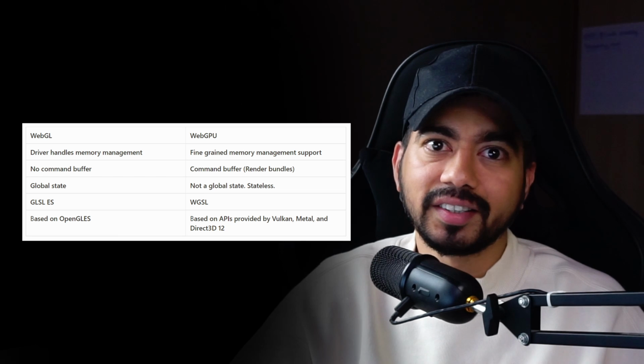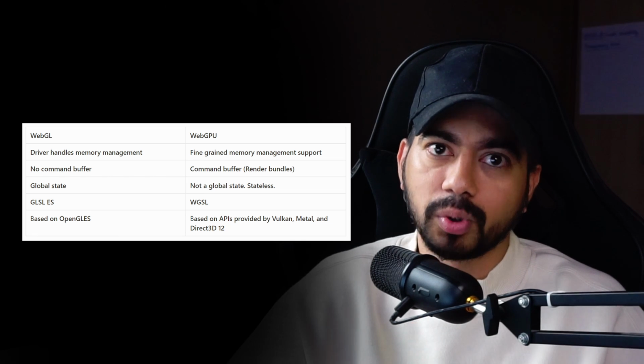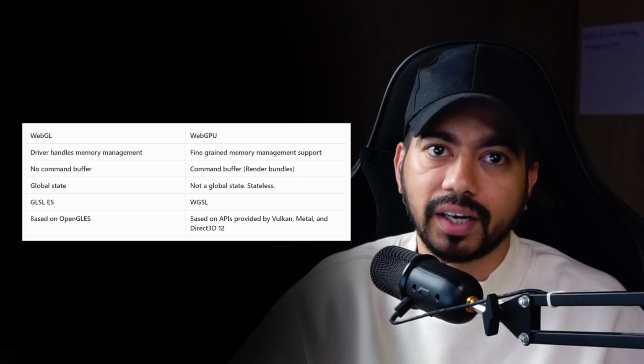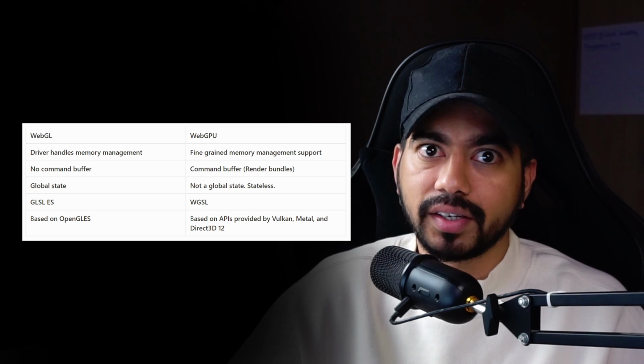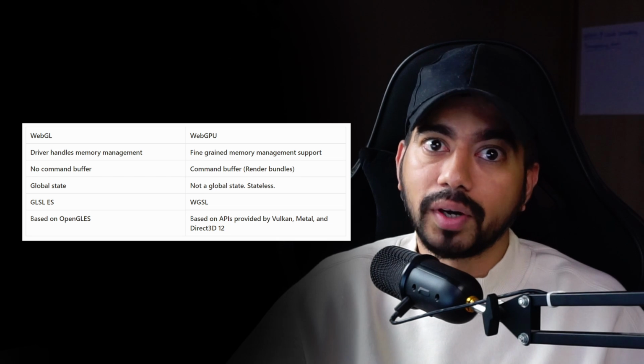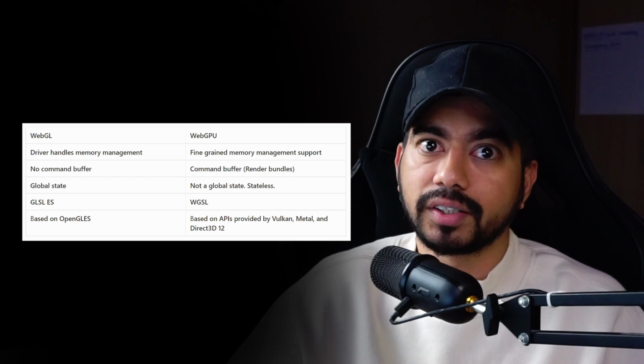And WebGPU shaders are written in WGSL, which is WebGPU shading language. WebGPU exposes more features, almost all the features that are there in Vulkan, DirectX or Metal, which are the latest graphics APIs. You can access that through WebGPU. You can do a lot of performance optimizations using WebGPU. Your apps can run faster.